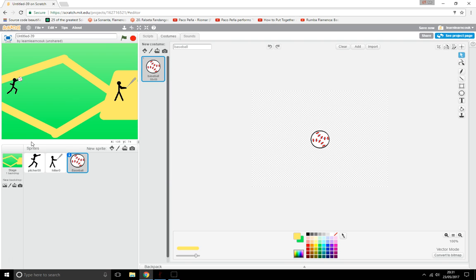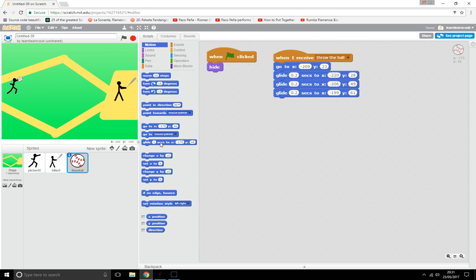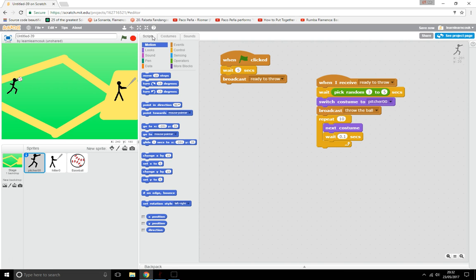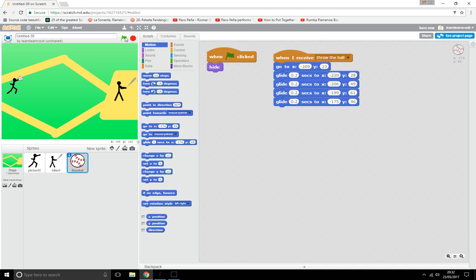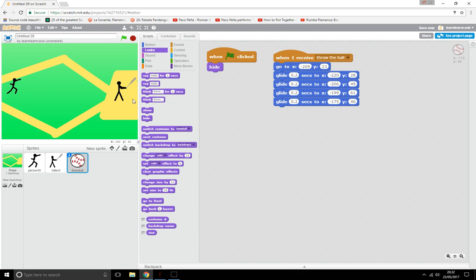So let's move him to there. Scripts, glide, let's do 0.2. And that, I think, should be enough from there. So it's going to go up, around from there, and then it'll get to there. Let's see if that does that. Let's have a look. So, when I receive throw the ball... Oh, we won't see anything, because when we receive throw the ball, we need to show it, because at the moment it's still hidden.